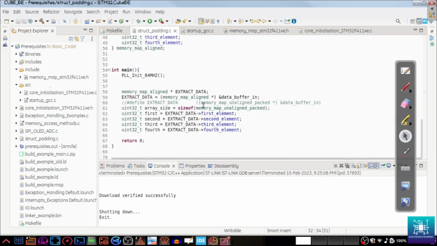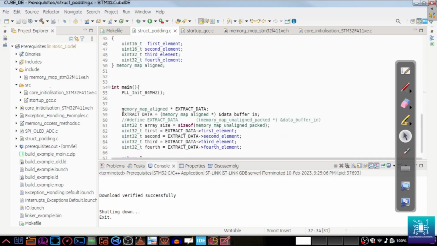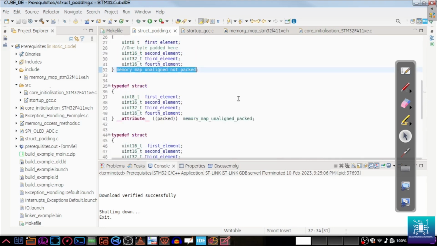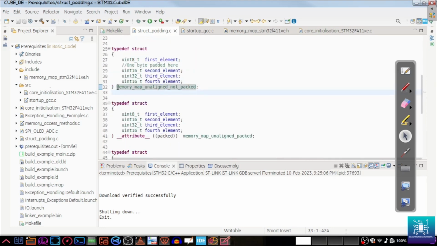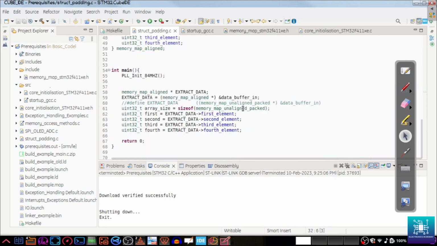So, memory map unaligned, let's use this one first. Let's change... what do we have? Let's go through the main, and we'll change all these names. This is just declaring a pointer like previously, of one of these typedefs.